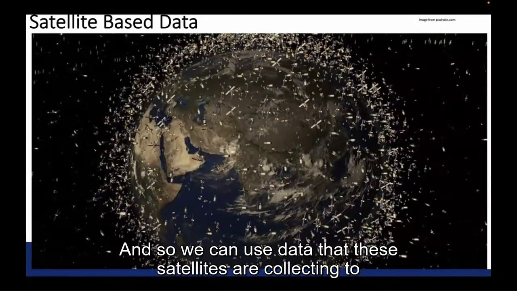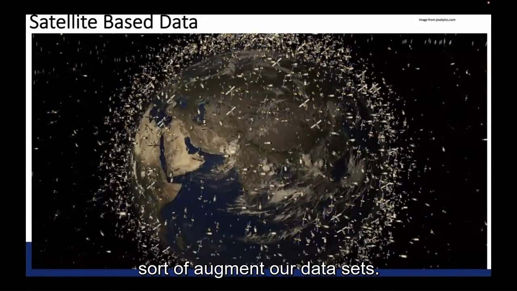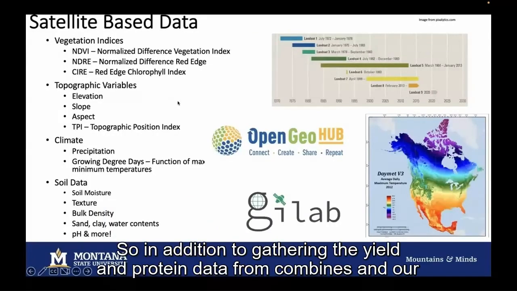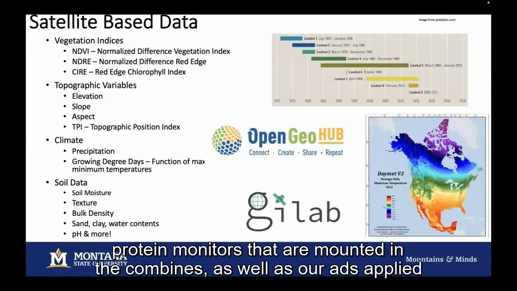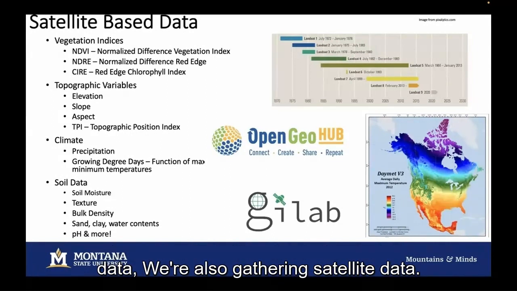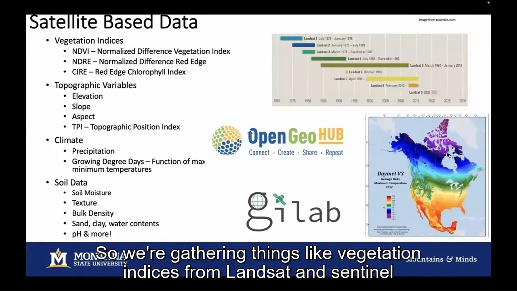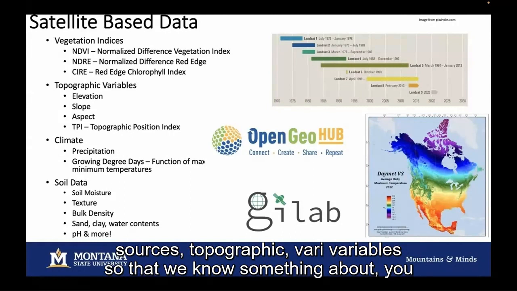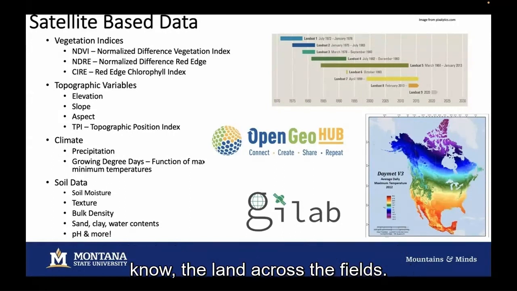And so we can use data that these satellites are collecting to augment our data sets. In addition to gathering the yield and protein data from combines and our protein monitors that are mounted in the combines, as well as our as-applied data, we're also gathering satellite data. So we're gathering things like vegetation indices from Landsat and Sentinel sources, topographic variables so that we know something about the land across the field.